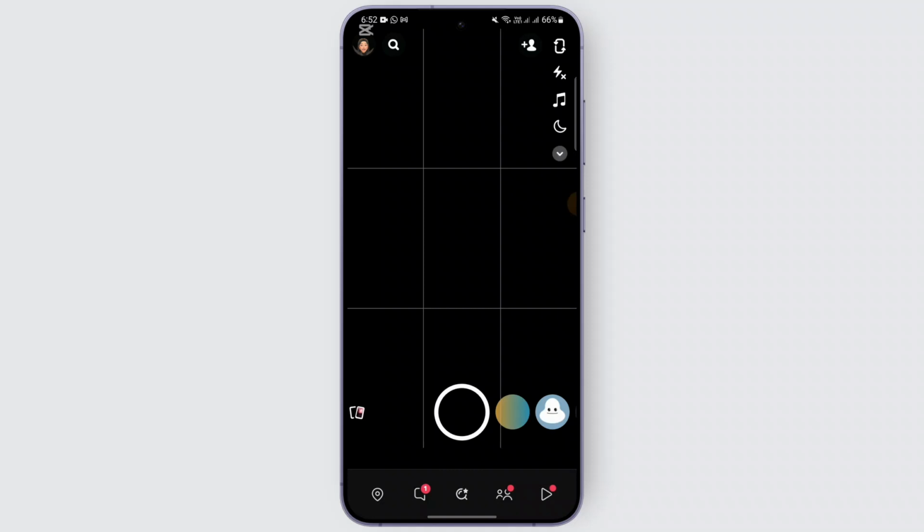First of all, open up the Snapchat app on your device and find the video that you want to download. It could be a snap you have received from a friend or even a video that you've already saved in your memories. So in order to save that, first of all, let's head over to our memories.